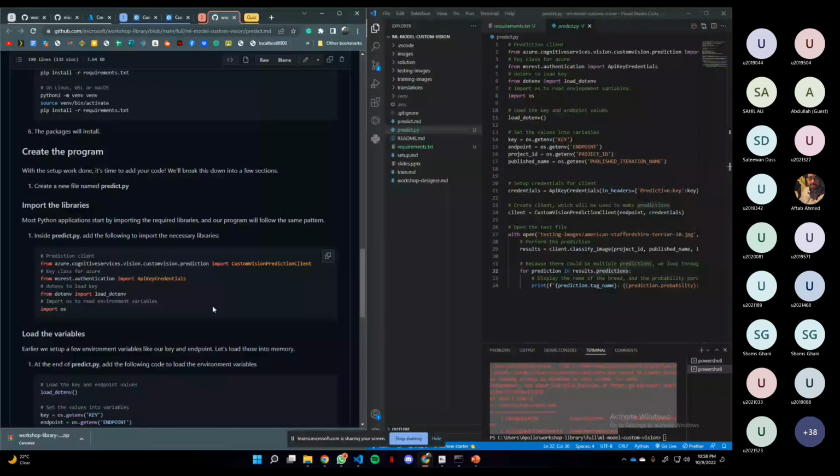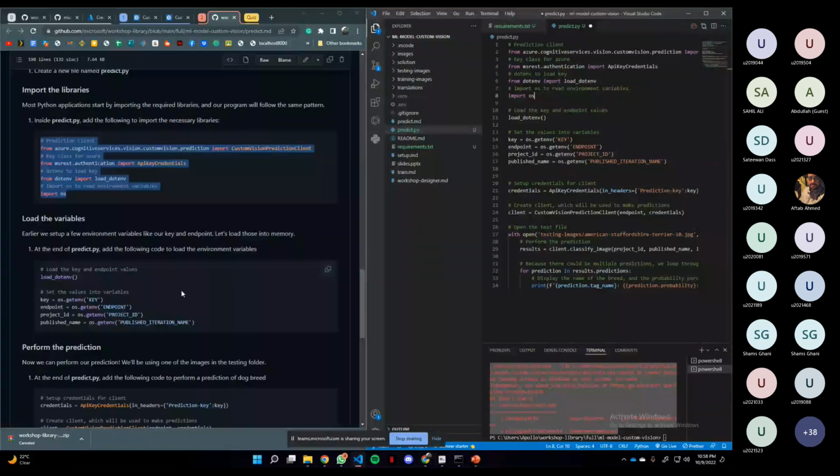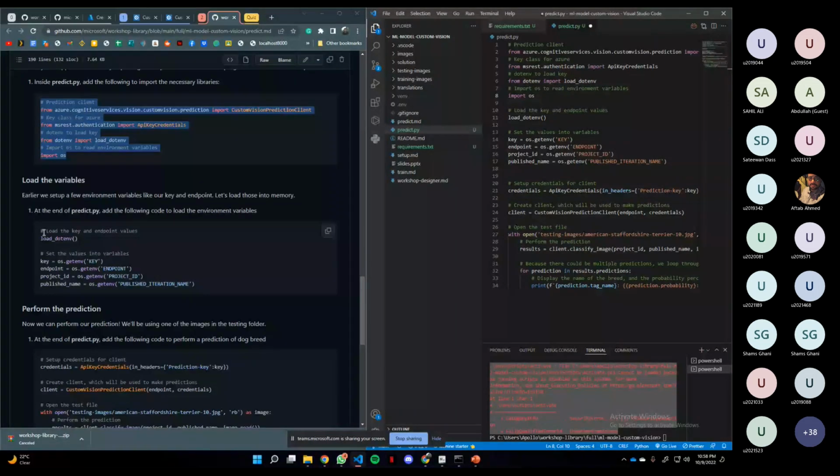And then .env and then import OS. So we're going to copy all of this into our code. सबसे top पे ये डाल दिया है, ठीक है. And then we're going to load the variables. और इसके लिए हम ये वाला कोड कॉपी कर लेंगे.